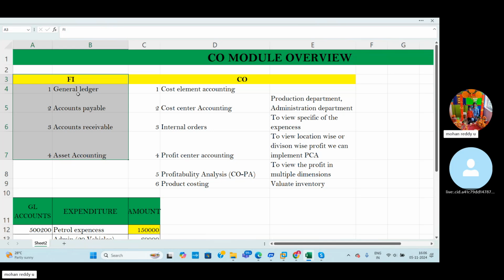In the FI module normally the government will ask for our company position, how much balances, what are the current assets, what are the current liabilities, income and expenditure, everything. The government will be asking only at the FI level. So under the FI module, it covers general ledger, accounts payable, accounts receivable, and asset accounting. So these are the four modules we already covered.